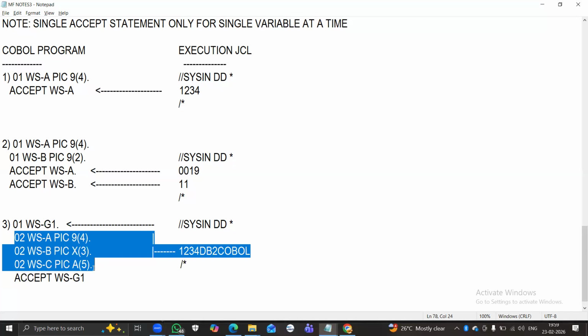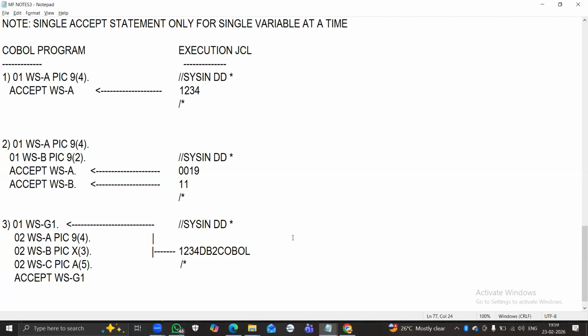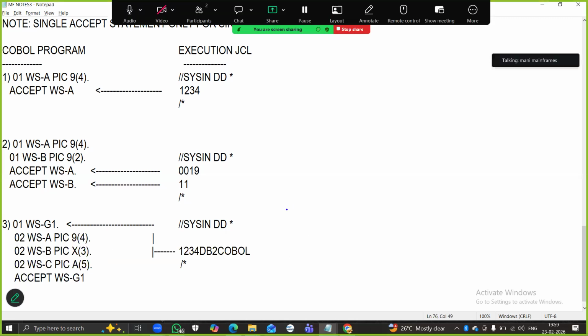But suppose in the subgroup, 02 WS-B, PIC X(2) will be there, meaning alphanumeric value of only 2 will be there. Then what will happen? Suppose in the subgroups, for alphabetic there will be 4, but for alphanumeric X(3) we have given 3 bytes.